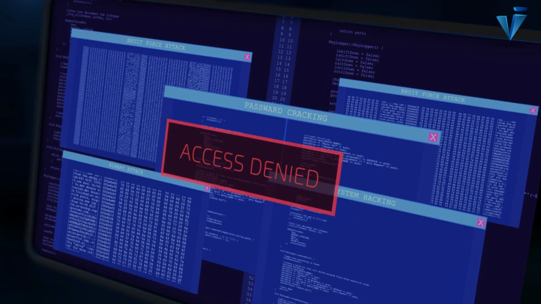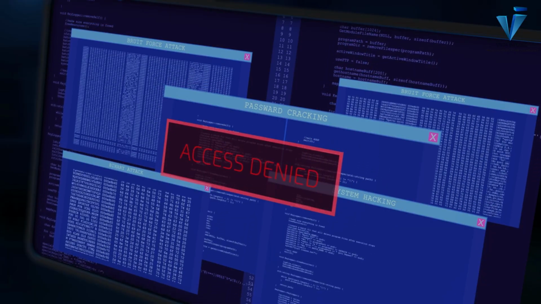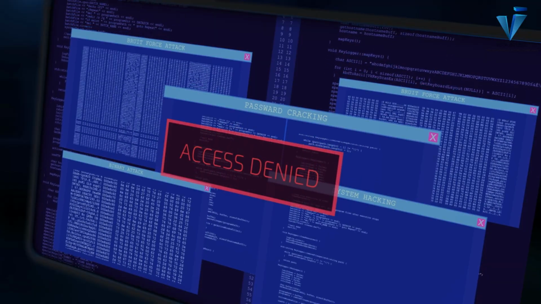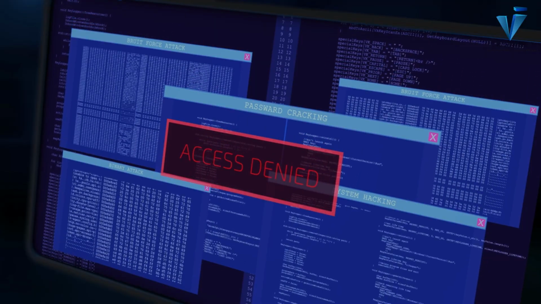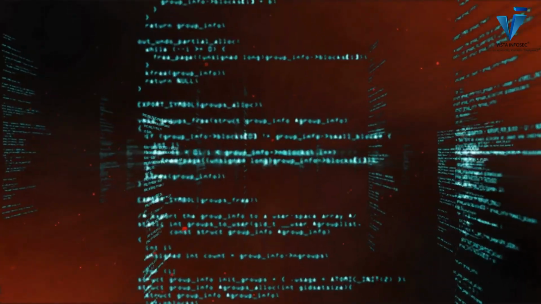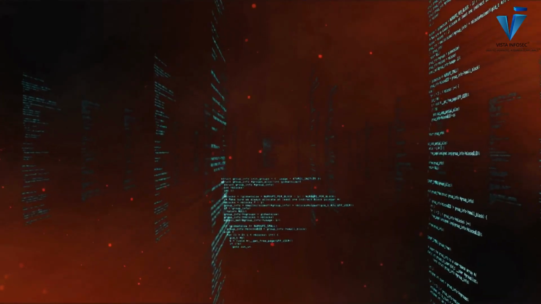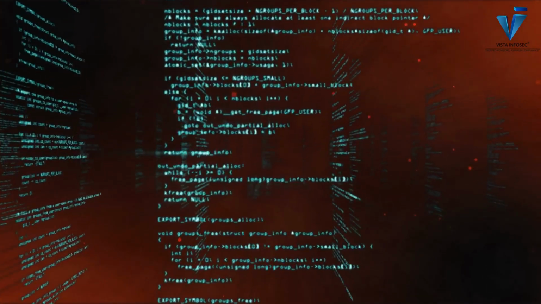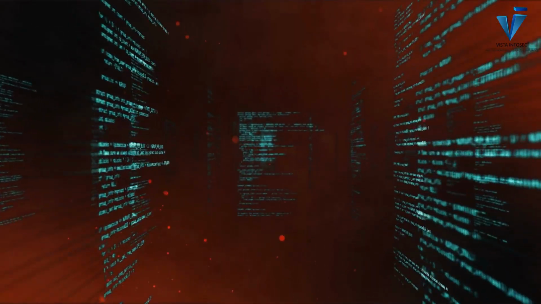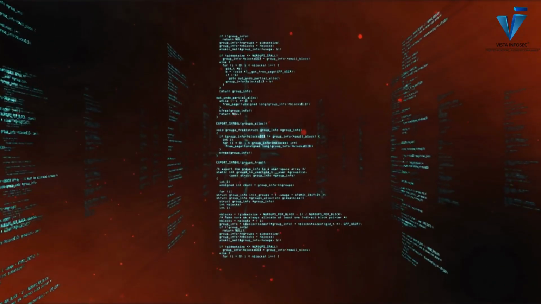So let's wrap this up with the key takeaways. FreeType is a widely used font engine that helps render text across billions of devices. Because it's everywhere, it becomes a major target. And when you are running an outdated version, you are basically leaving a silent open door for attackers.